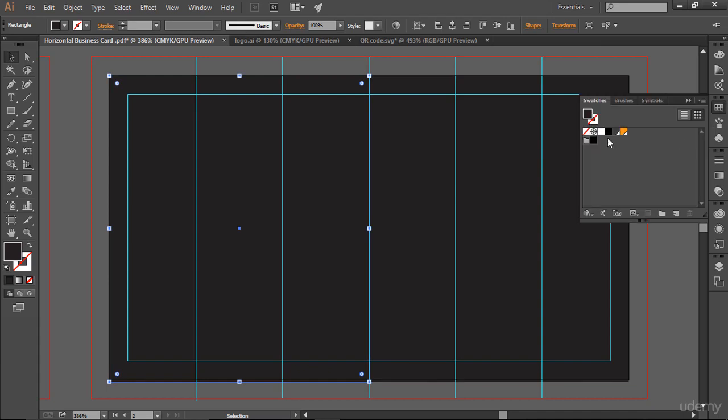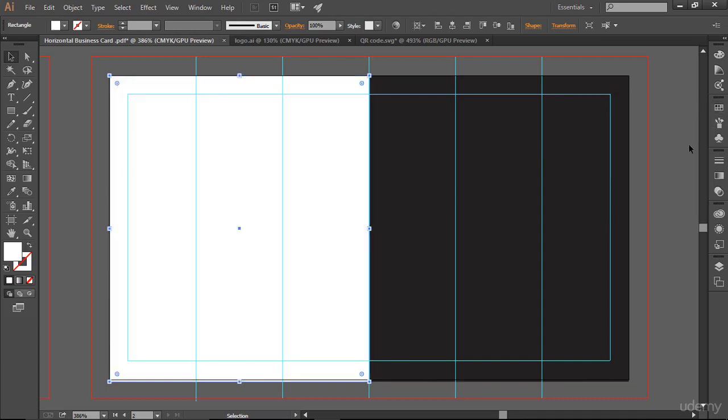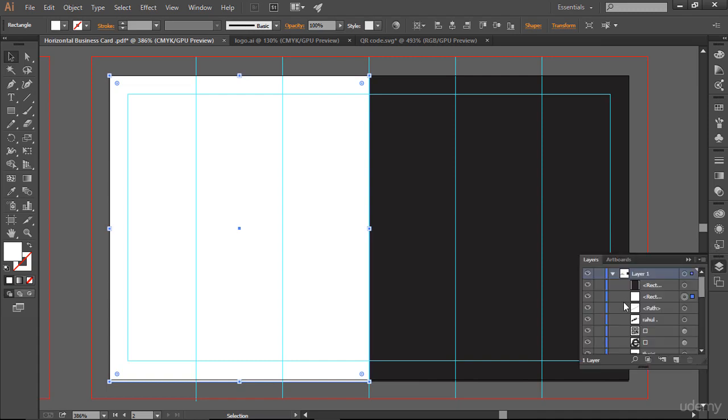So let me go to here and make this white here. And now what I'm going to do is lock this guy. So this one and this one, now it's locked. Now I cannot move this guy. Okay, so yeah, let me get back to here.